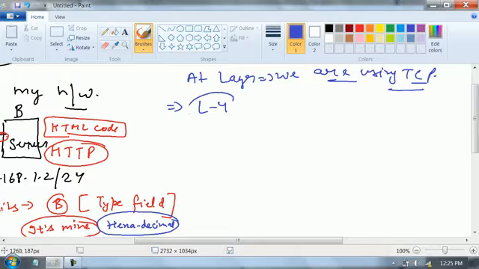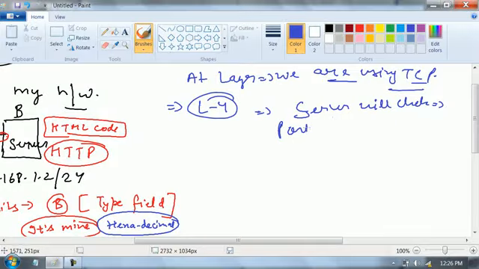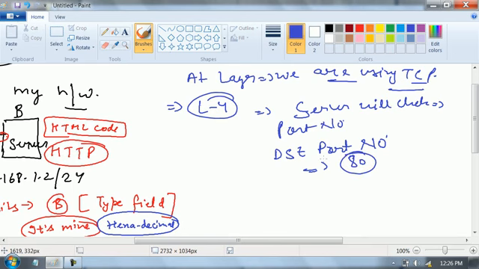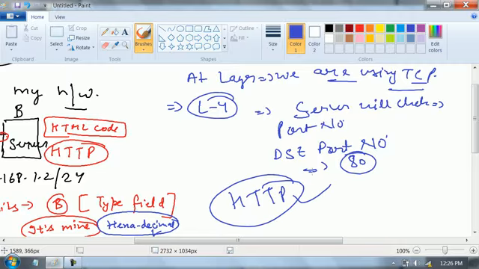At layer 4, the server will check the port number. Which port number? Destination port number will be 80. The server will say this request is for HTTP, and the server will hand over data to HTTP. This thing is clear? Any problem?